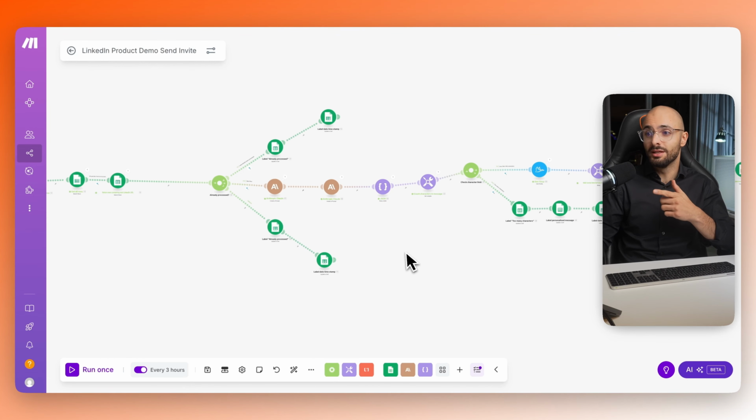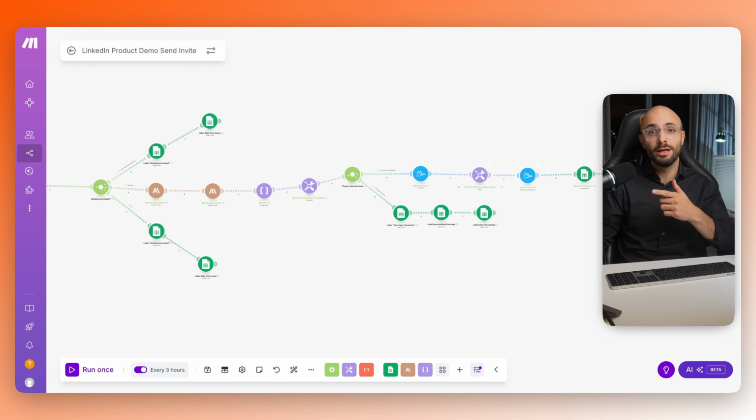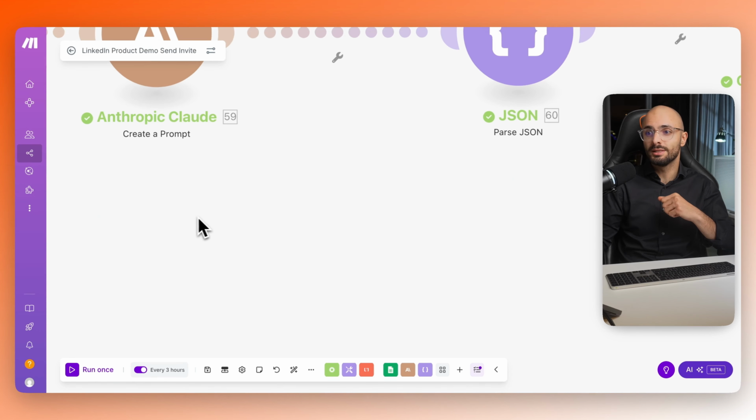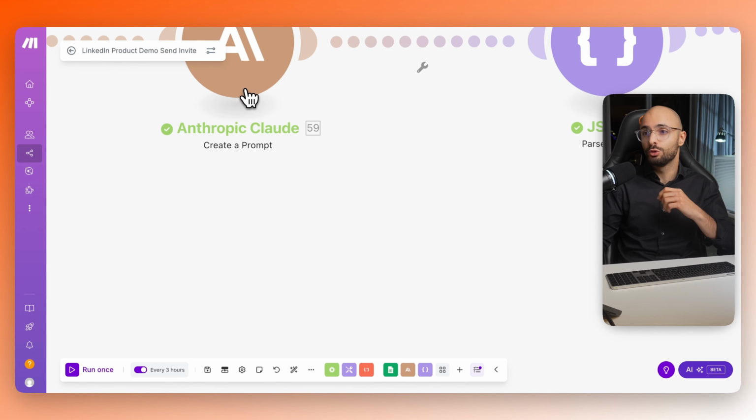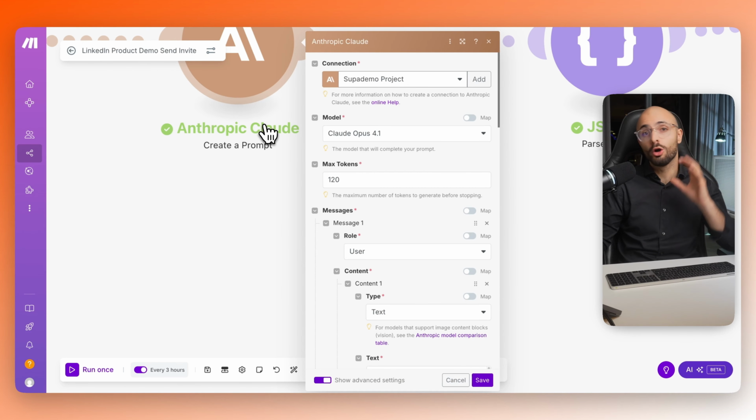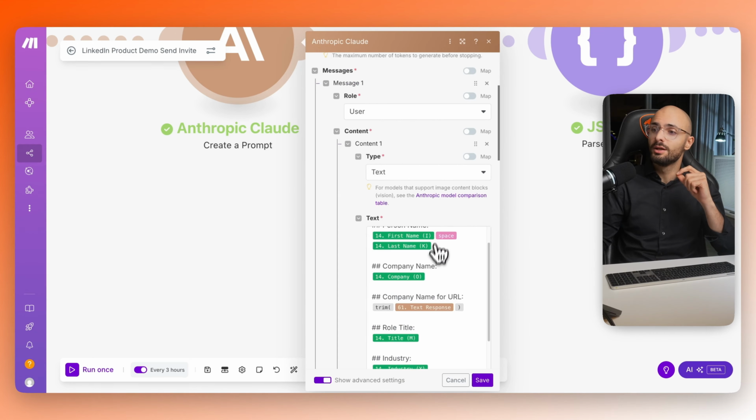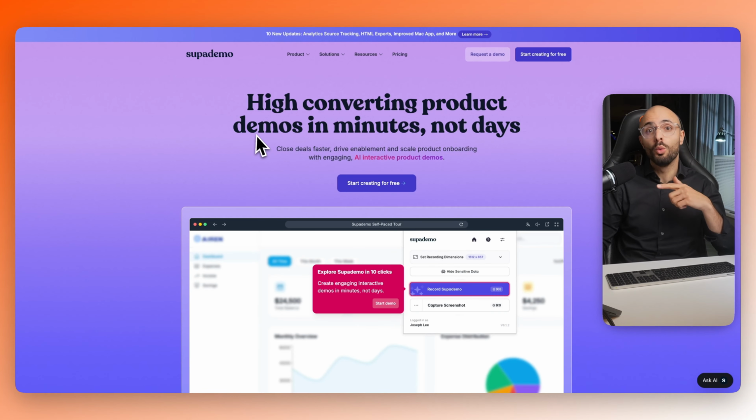This is actually the make.com workflow that makes all of this possible. It uses Claude AI to write the personalized invitation note after scraping their LinkedIn profile. And the secret weapon is a tool called Super Demo, where I'll show you how to build an interactive product demo that's personalized to every single prospect, and it's fully automated.